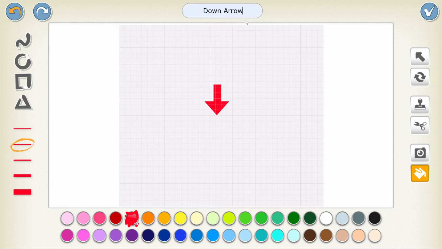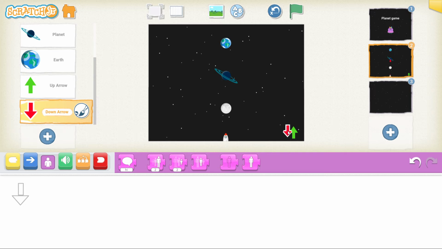Right, there is my down arrow. And then I'm going to click on the blue tick once you're finished. There we go. Now I have my up and I have my down. Let's put the down on the left-hand side of the screen. Now we need to program.